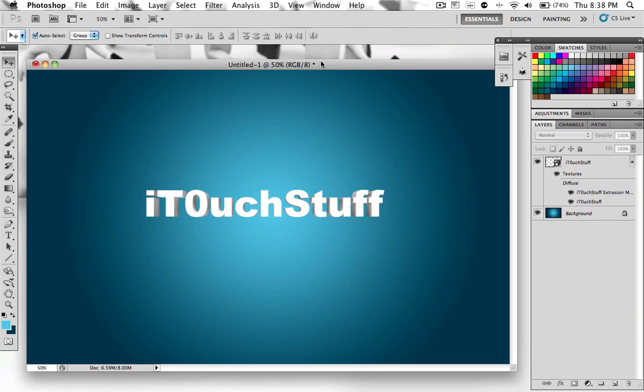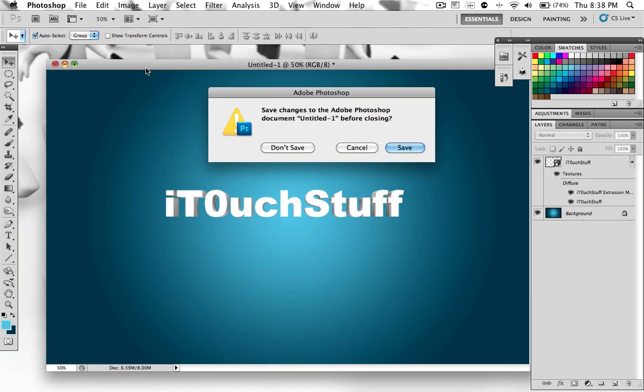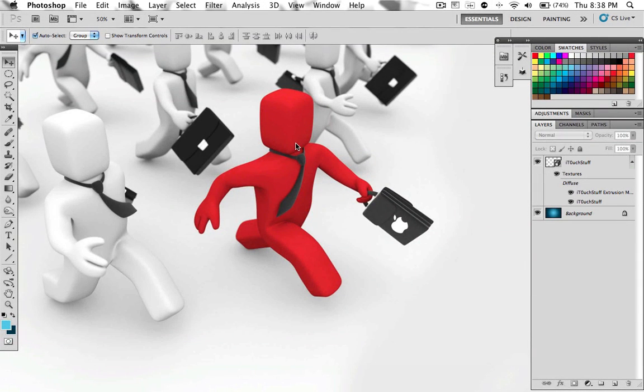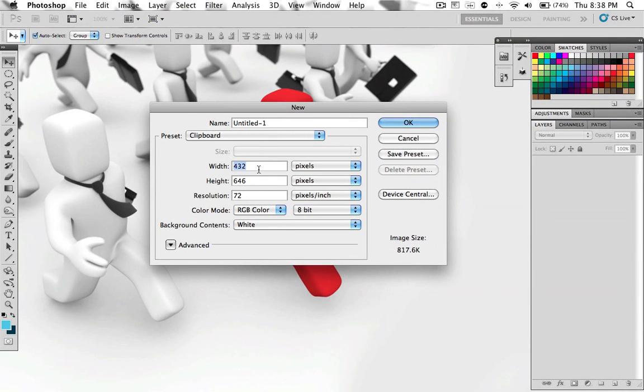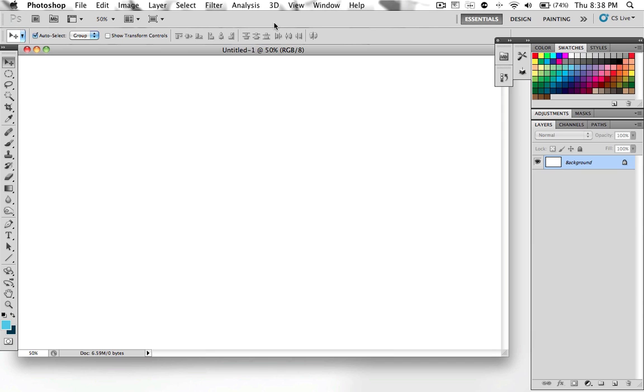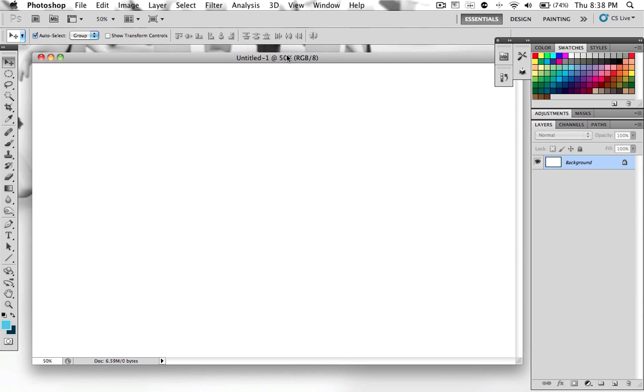So I'm going to go ahead and delete this. This is basically the effect that we're going to have in the end, so don't save. File, new, and you want to create a new document. I'm going to go 1920 by 1200. That's a really nice wallpaper desktop resolution to have.